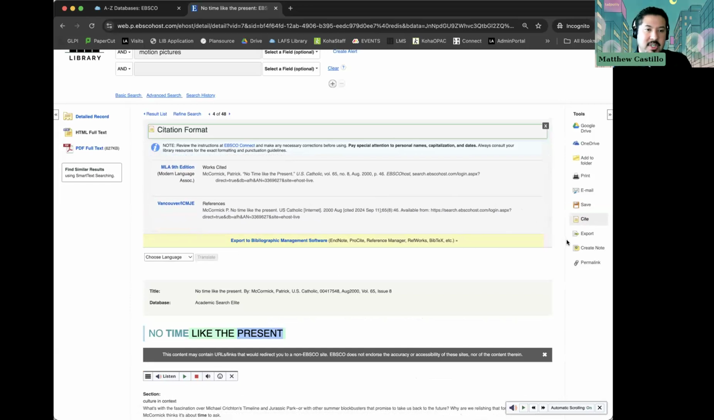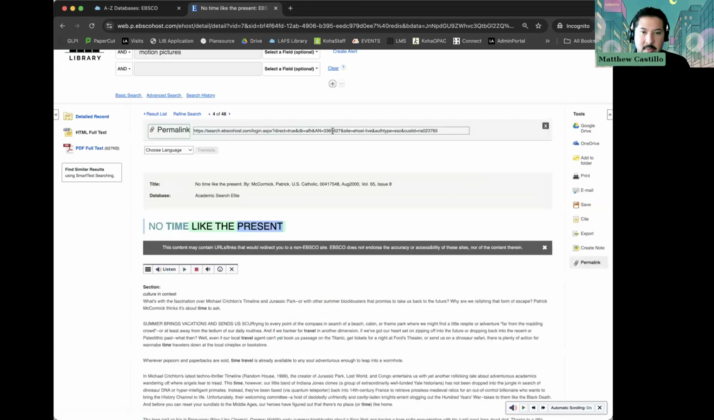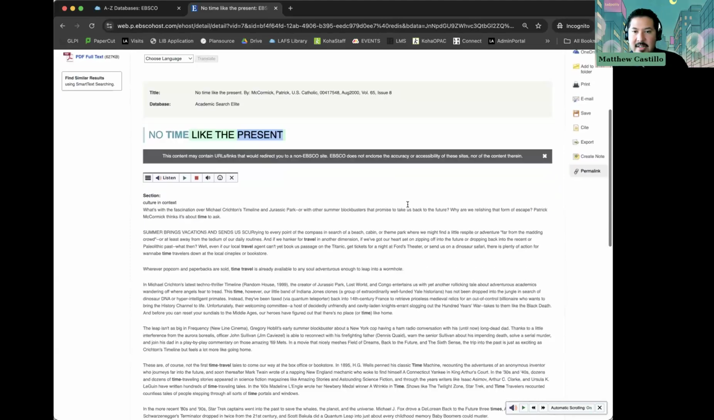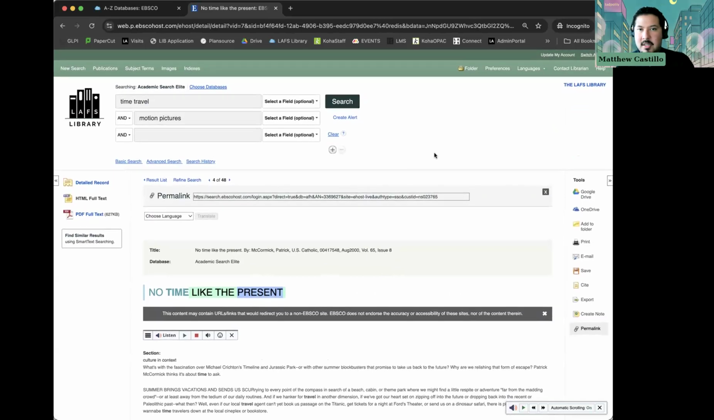And then there's some other tools here. You can export it or create a note. If you're sharing a link, use the permalink. The permalink is like a sharing-friendly URL, as opposed to trying to copy the link from the URL bar at the top of your browser. Use the permalink. That's the way to do it. But as you can see, there are a lot of tools here specifically to help you do your research. And I know that was kind of a lot, but hopefully it all made sense.